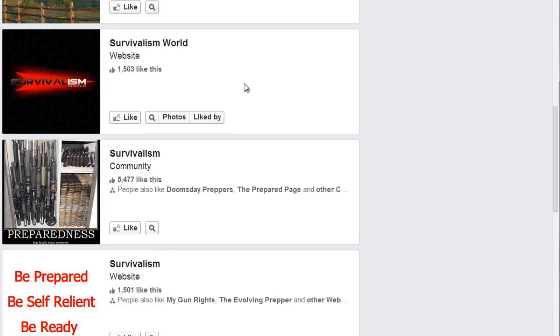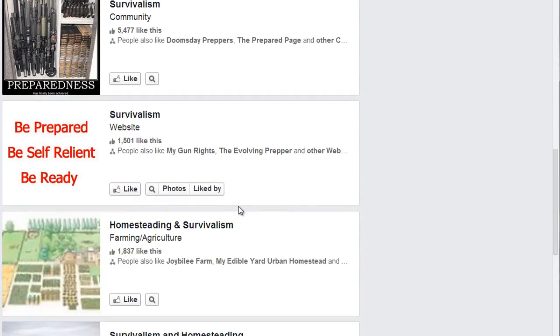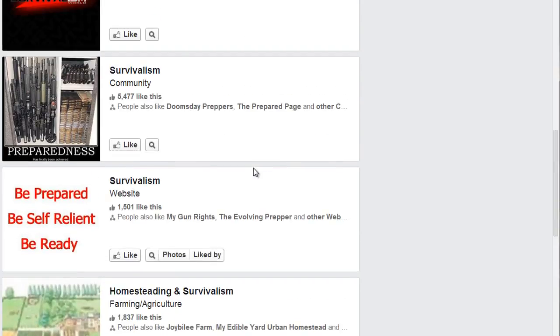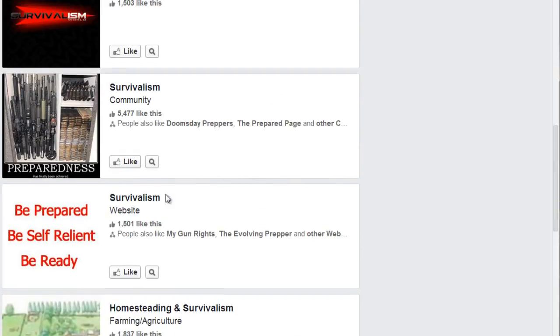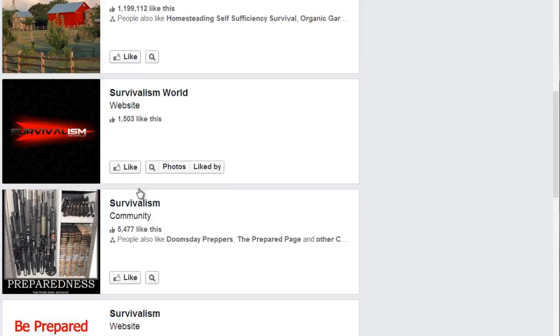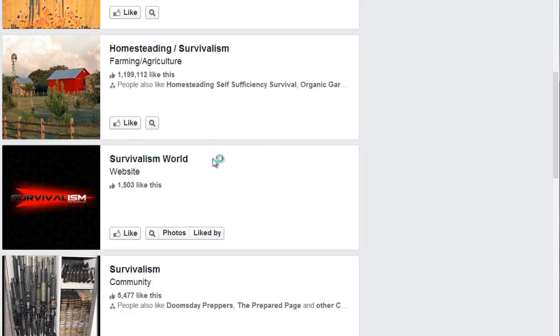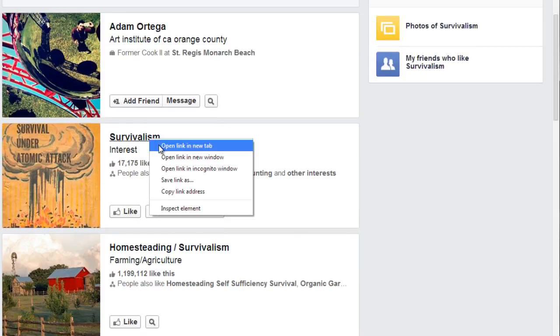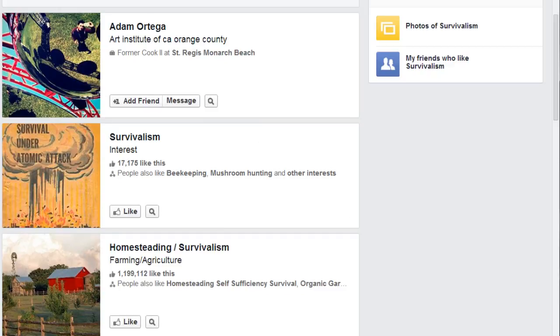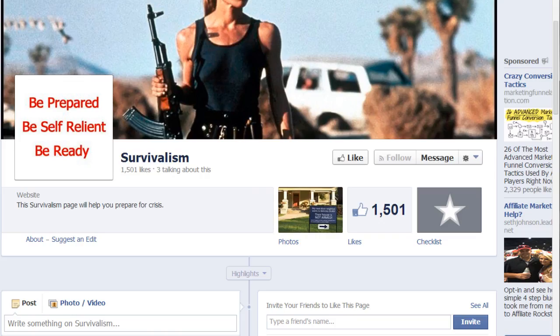As we can see here, this would look more like the survivalists that I'm trying to reach. Be prepared, be self-reliant, be ready. So I'm just going to open this up in a new window, and I'm going to open this one up in a new window. And I'm going to do the same thing here, the same thing here. So let's take a look at them.